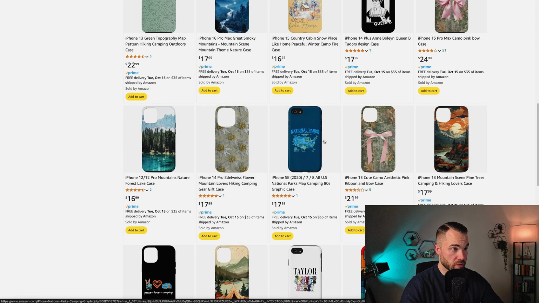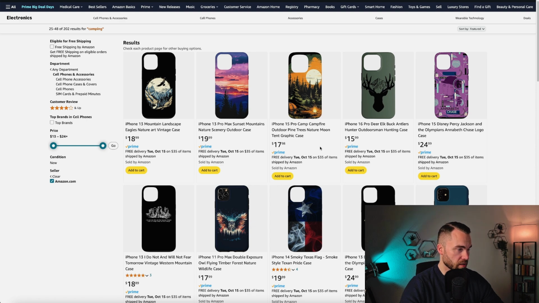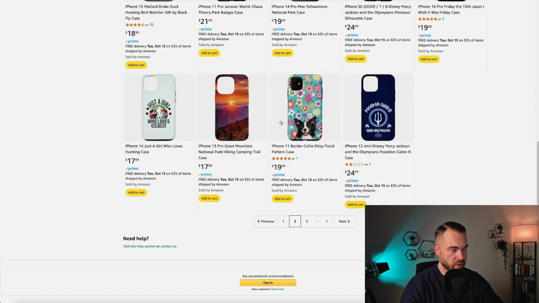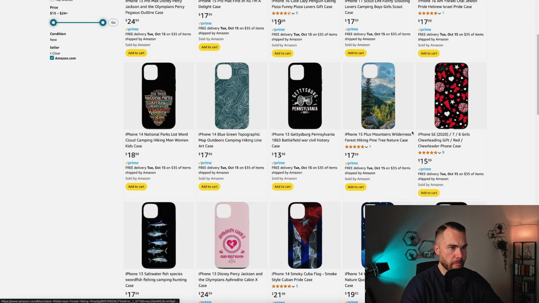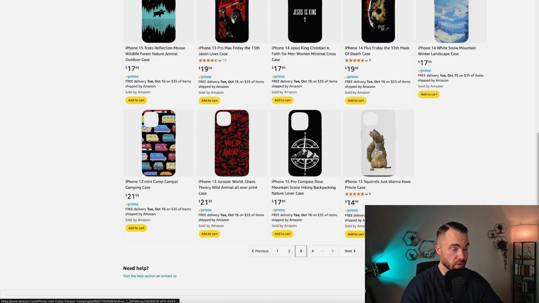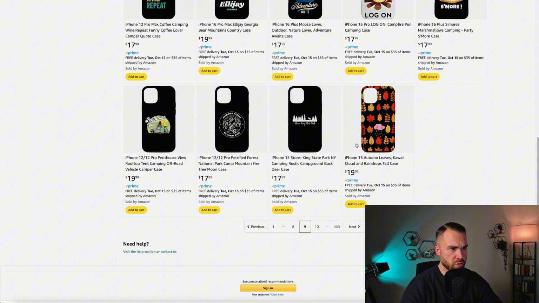This one is a typical t-shirt graphic. And I can tell that a lot of these designs are created with AI. Like this one for example, this one or this one and so on. Here you can see a flower pattern with the dog down here. This one is also a pattern, but it says cheerleading gift. I don't know why that's in the camping niche. Here we have a pattern of camper vans. This one is a really cool pattern.